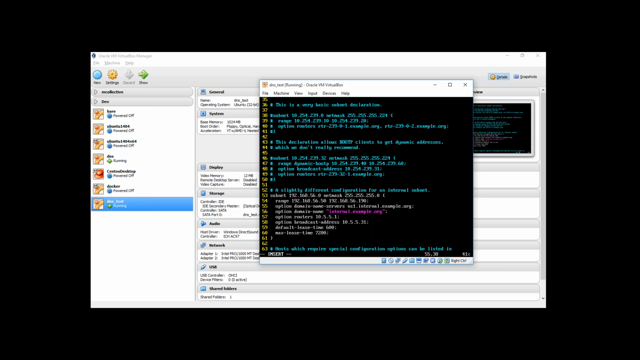Let's change other stuff. Domain name servers are again, I don't want to specify the name, I am specifying the IP address.